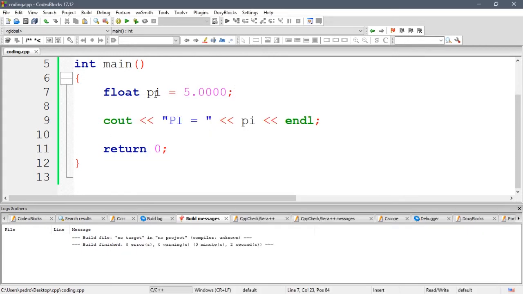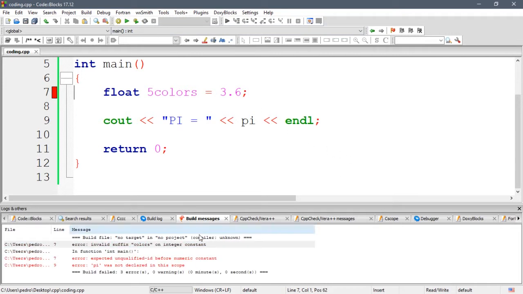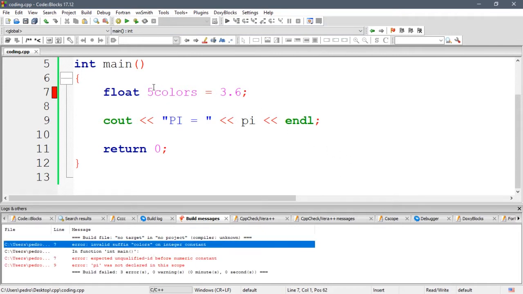Okay, so one thing I'm gonna talk about now is variable declaration. One thing that you guys need to watch out for is the name of the variable. Let's say I want to create a variable to store, for example, 5 colors. I cannot start a variable name with a number. If I try to run this, I will actually get a compile error, because I cannot start a variable with a number.